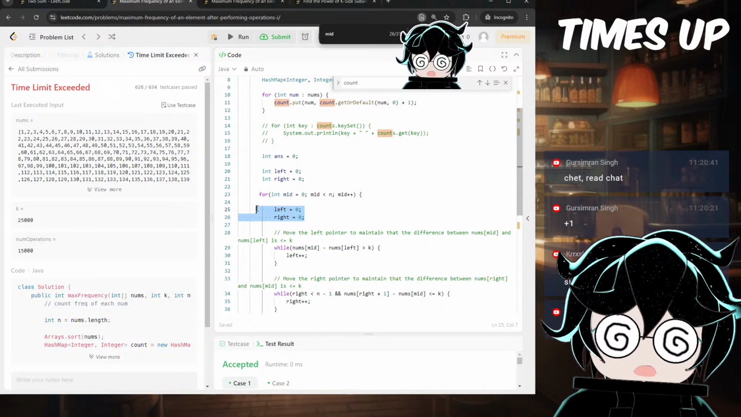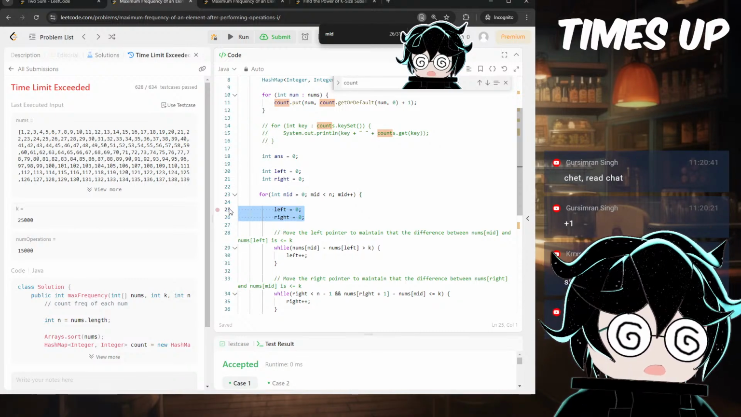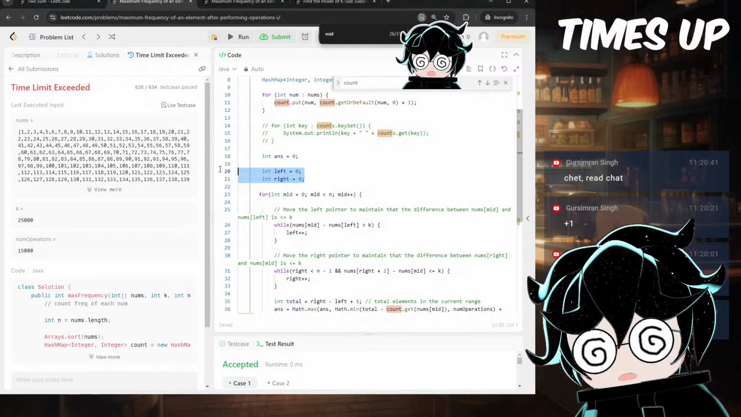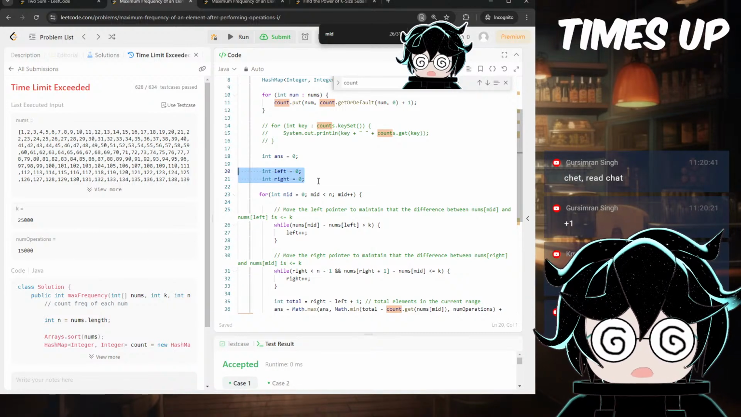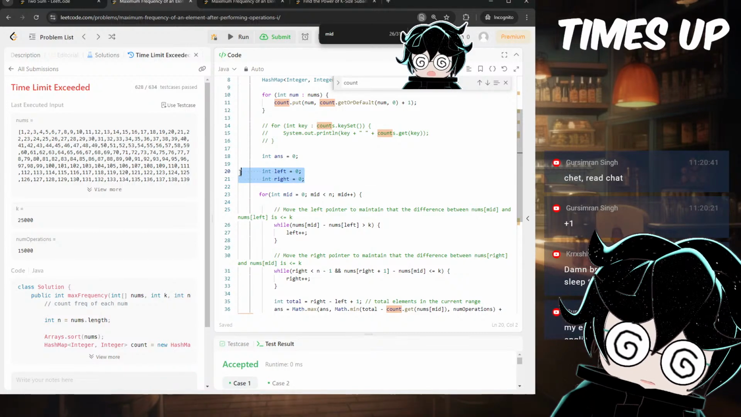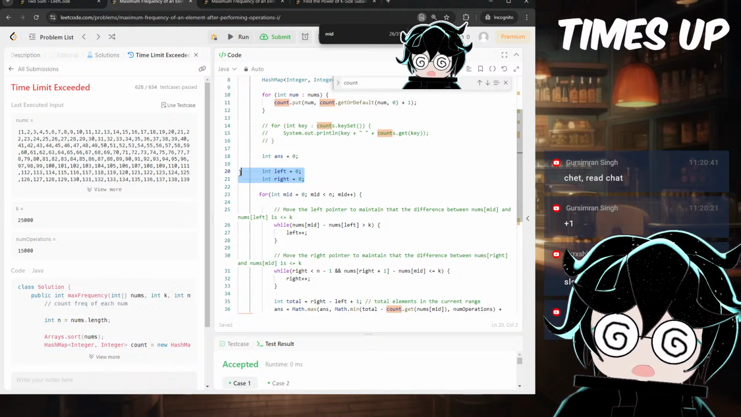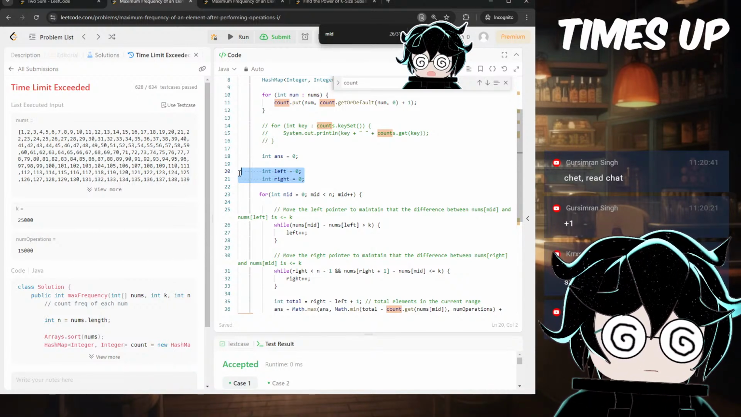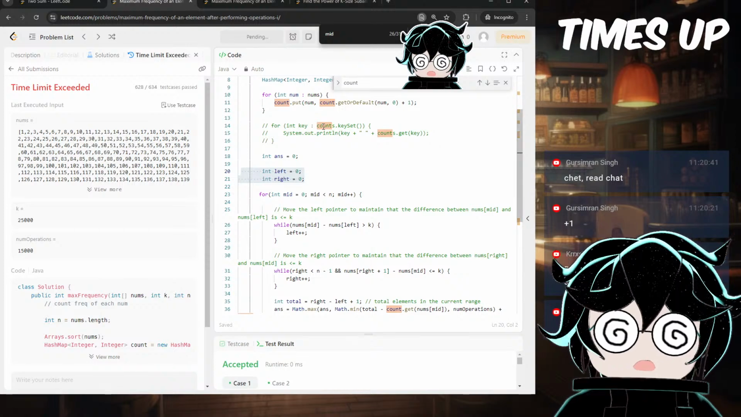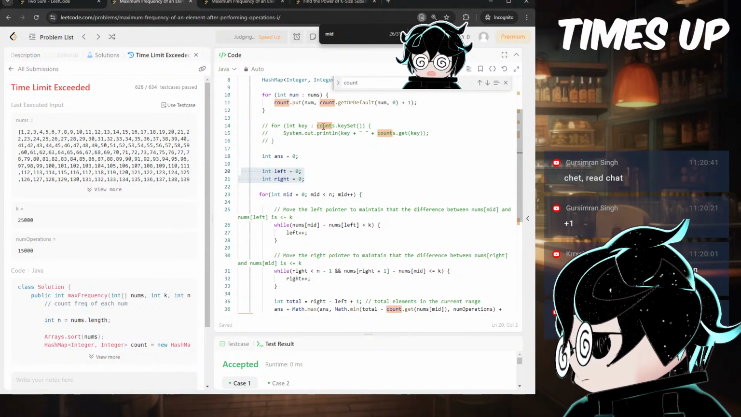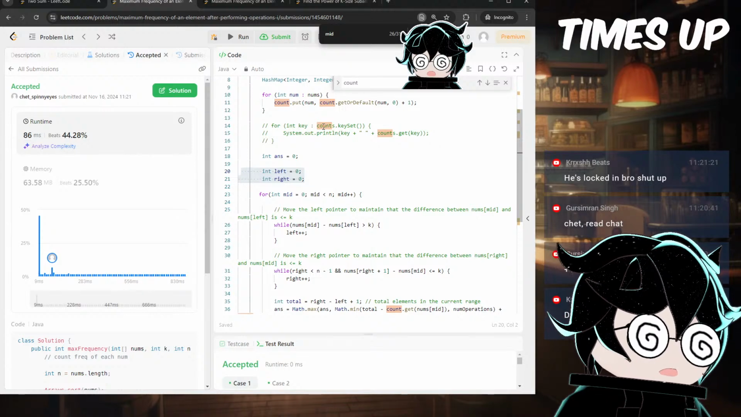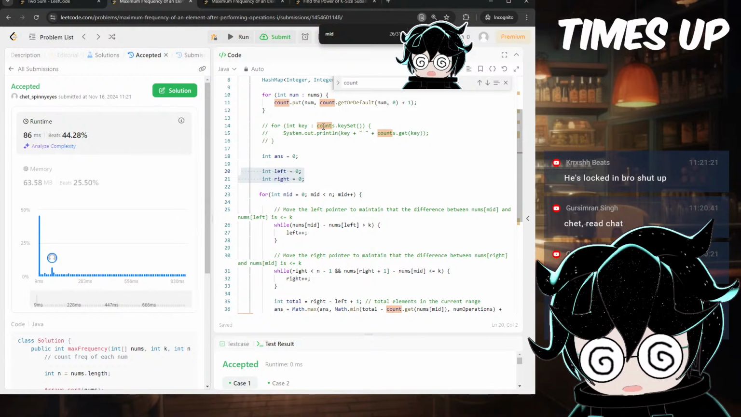Yeah, okay. I figured it out. That was our issue. We were resetting left and right every iteration. We actually could maintain them. We can just increment them little by little every time. I get it, okay. We figured it out. Okay.